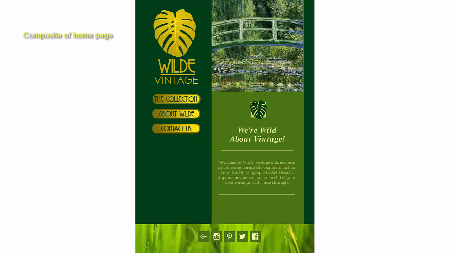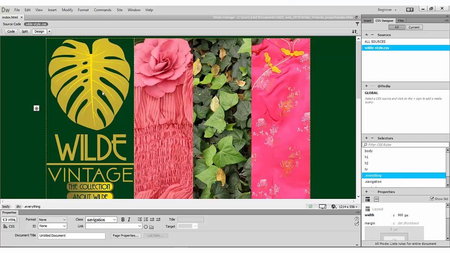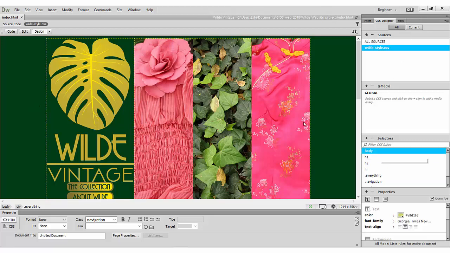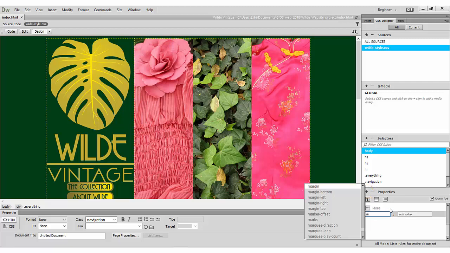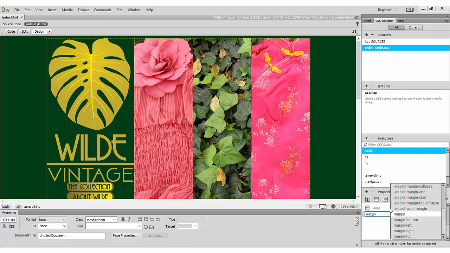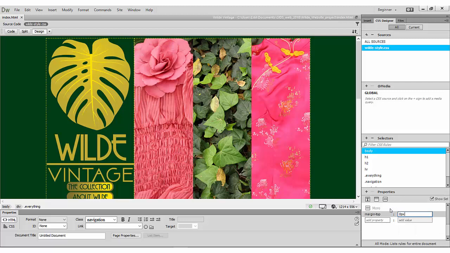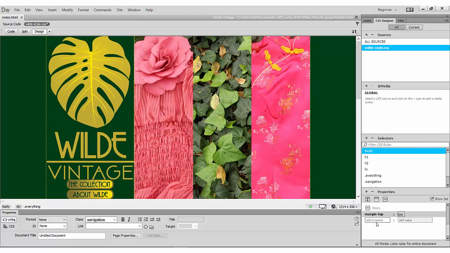Let's open Dreamweaver so I can show you what I mean. We will use the body element for this. Go to the CSS Designer panel and locate the body element. Click on the plus sign next to Properties. Type Margin Top in the Add Property field, and in the Add Value field, type 0 pixels. Do the same for Margin Bottom.